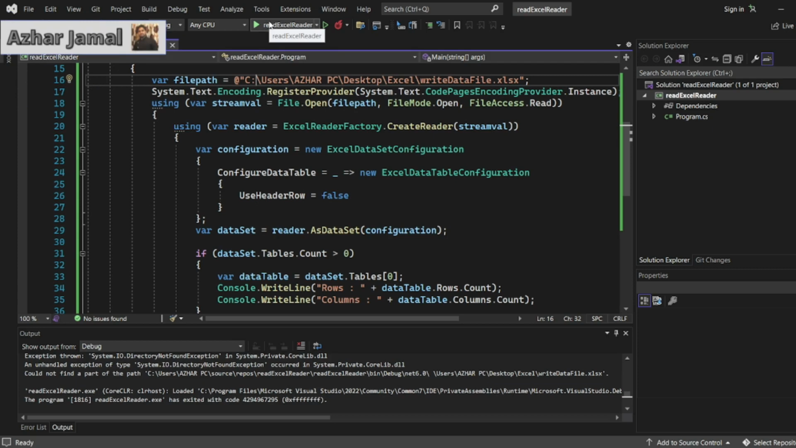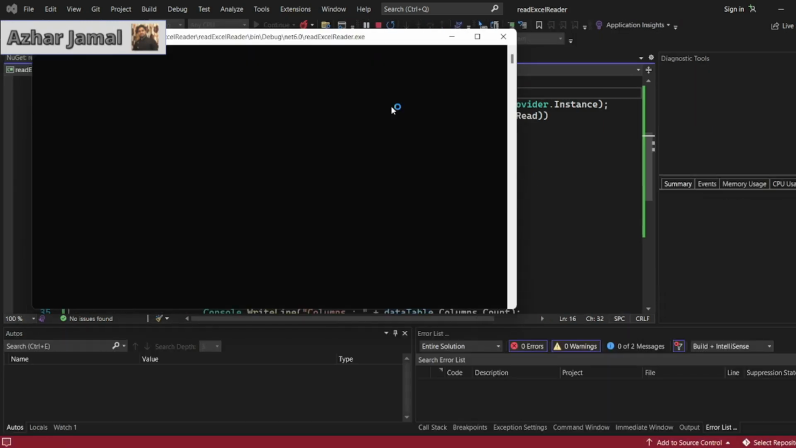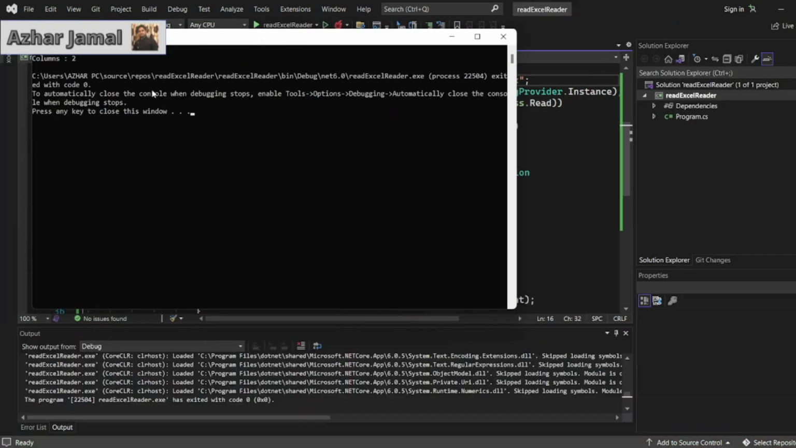Let us run now. It is starting the execution. You can see here rows are 2, columns are 2. So it properly read the Excel and we have got the row count and column count. Based on the row count and column count, we can run a loop and read the values. Maybe we can see that in future videos. In this video we have covered only the count, but we have read the Excel file using ExcelReader.